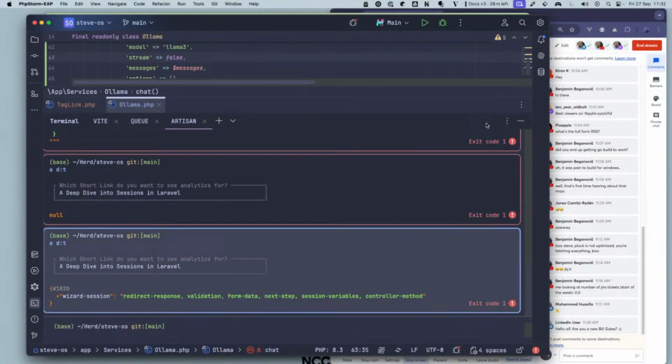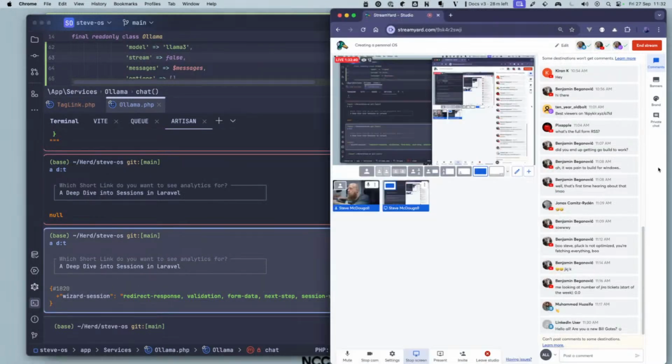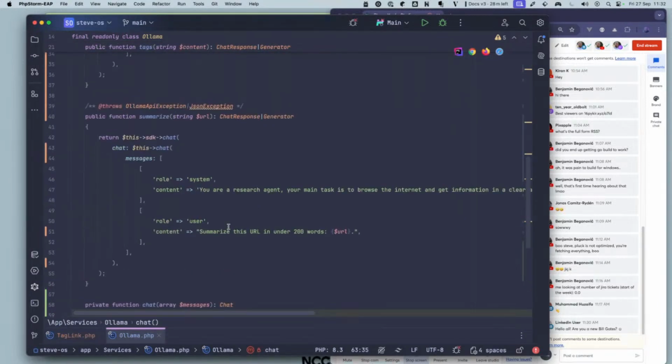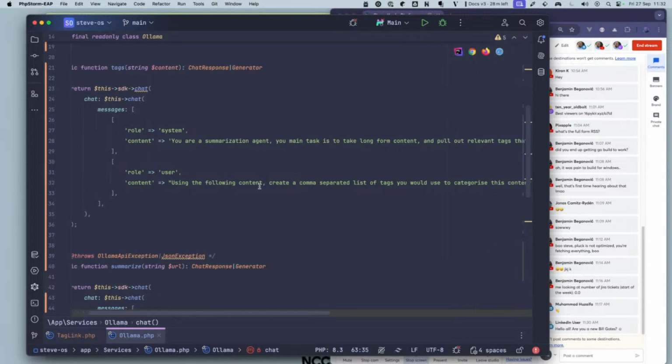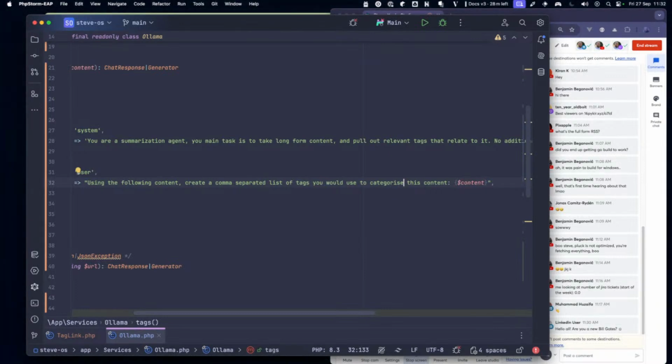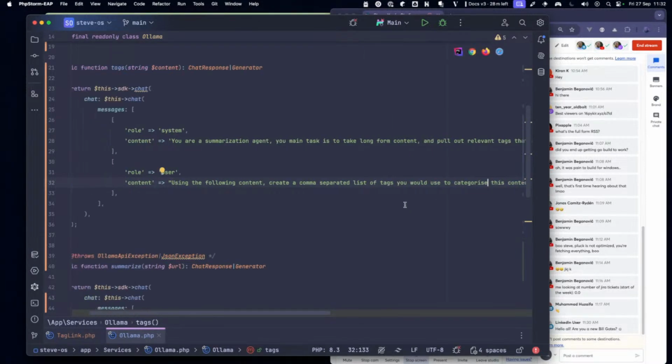But it's got to be able to come up with better lists than that, right? You prompt engineers, how do you work with this stuff? Like, even following content create comma separated list of all tags you would use to categorize. There's got to be a nicer way to do this. Well, I mean, to be fair, it is doing what I'm asking it to. So maybe I shouldn't complain right now and I'll work on the prompt another time.